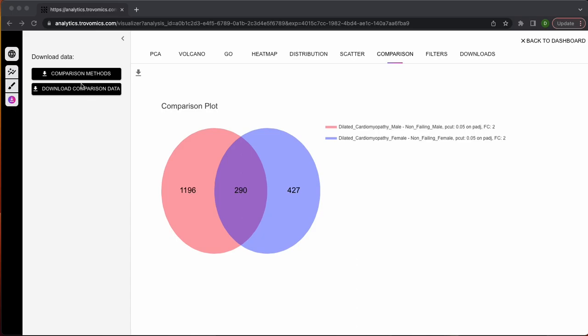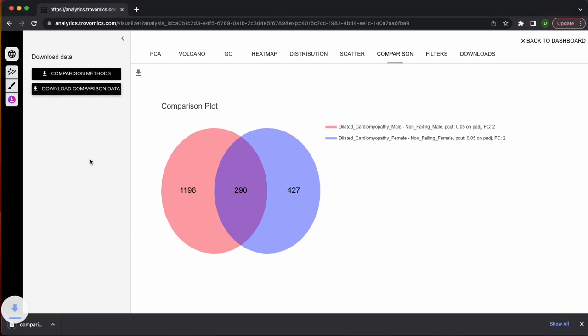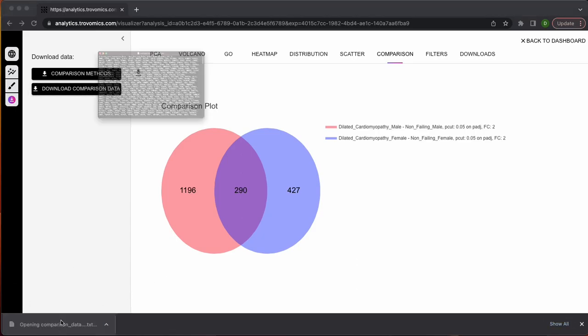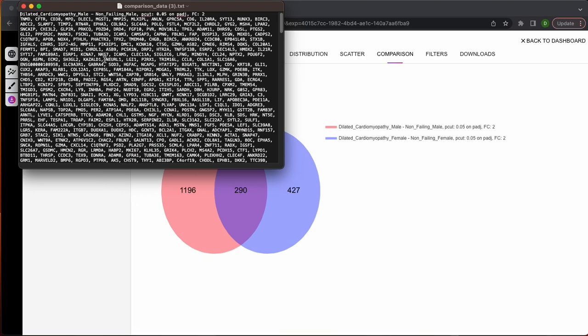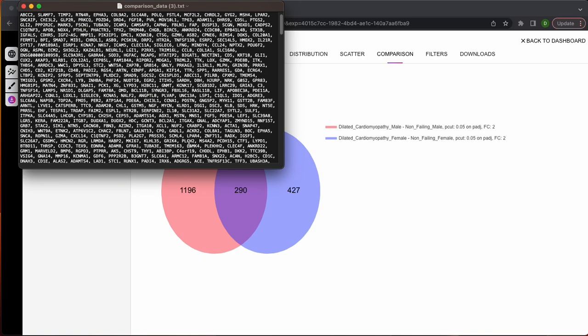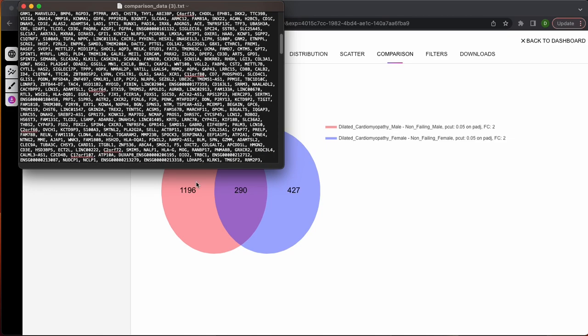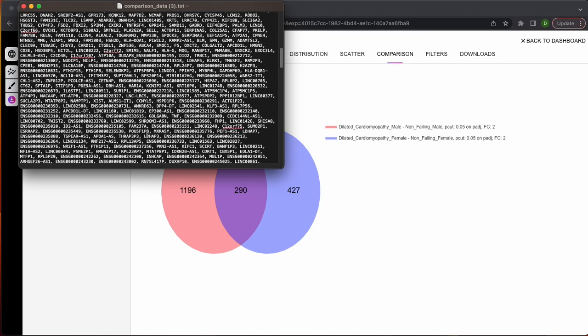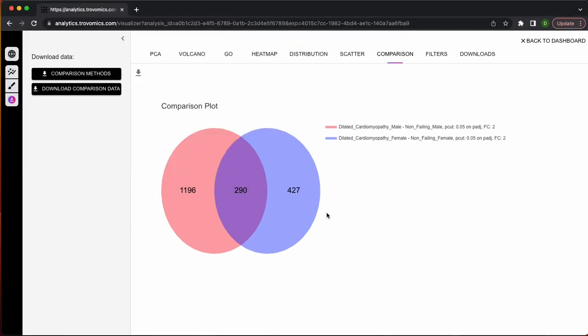From here, we can also download the comparison data. What this shows is the genes that are in that gene list. So you can see all 1,200 in the males, and then the same would be true for the overlapping and for the females. There's a lot there, so I won't go through it fully. But this is your comparison plot, and again, what it allows you to do is see those changes in differentially expressed genes.